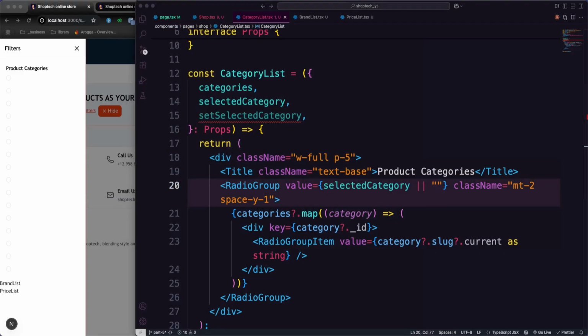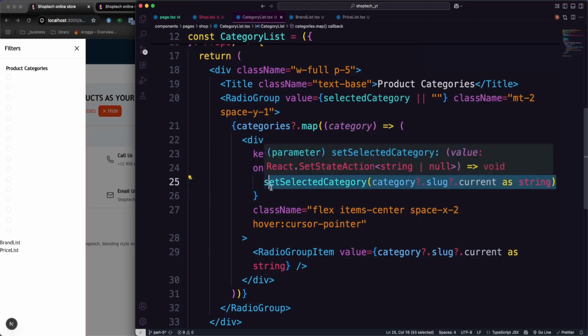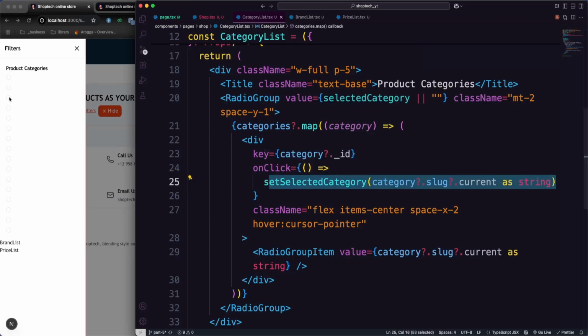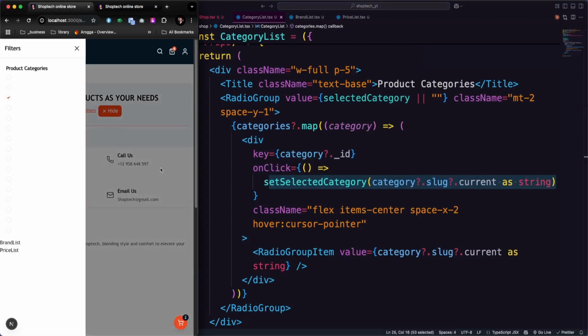And also I'm going to add some data attributes for our div here. That div is going to contain the selected category. We're going to provide category slug dot current to get the selected one. Now if we click here, as you can see, it's getting selected, right? So that is working.